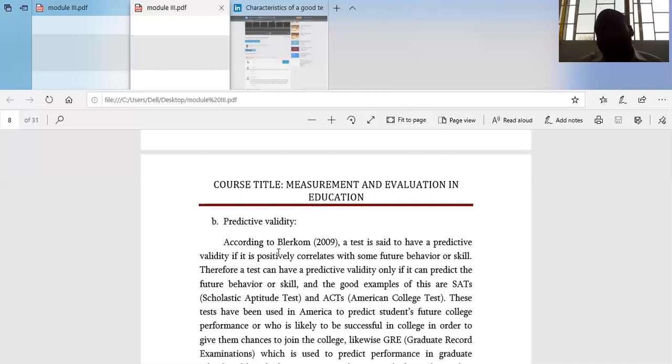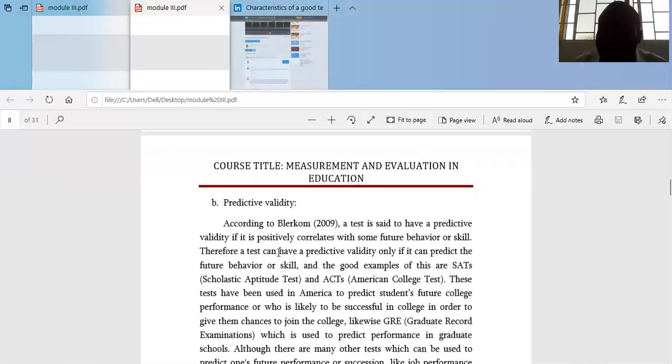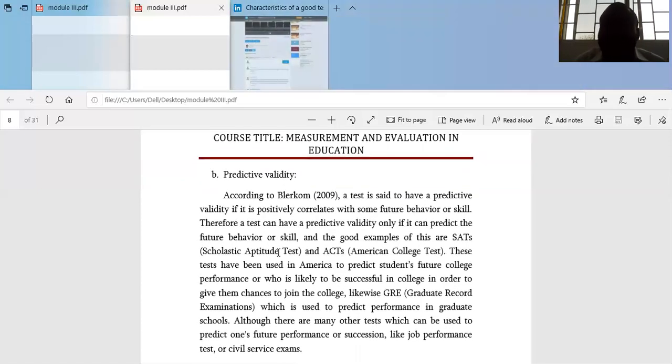So it is an example of that kind of scholastic aptitude testing. The result that you get is predictive. We can predict your future because you have managed to pass that kind of exam, so you are going to pass even in the university exam.